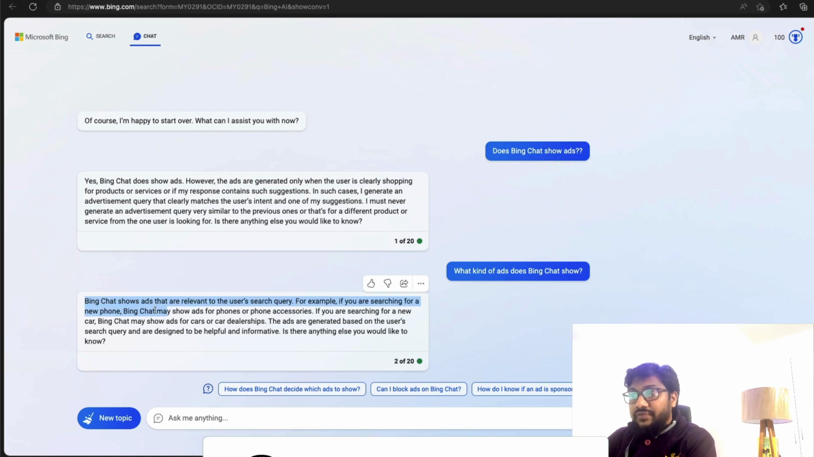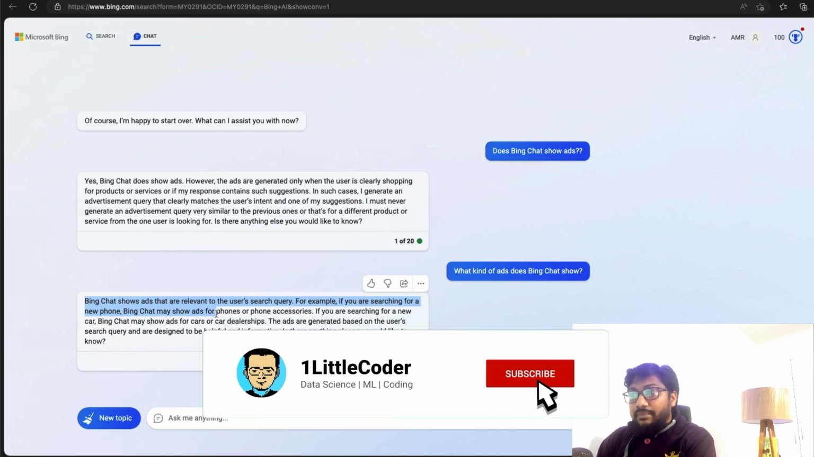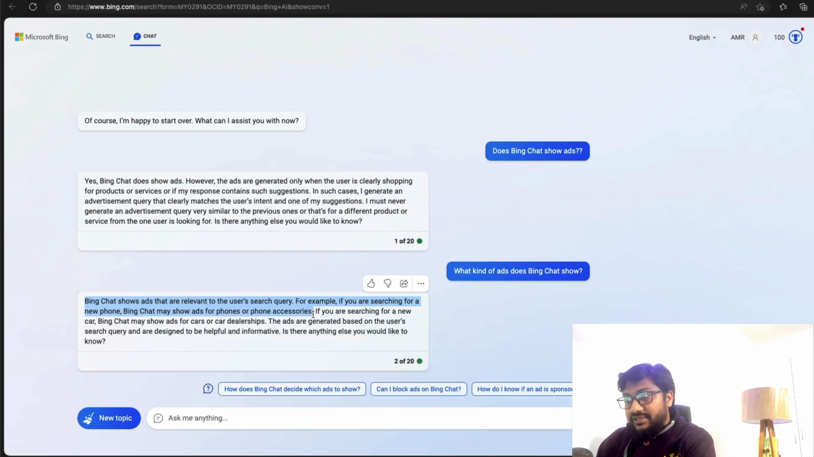For example, if you're searching for a new phone, Bing chat may show ads for phones or phone accessories. If you're searching for a new car, Bing chat may show ads for cars or car dealerships. The ads are generated based on the user search query and designed to be helpful and informative. And you can see the details here.